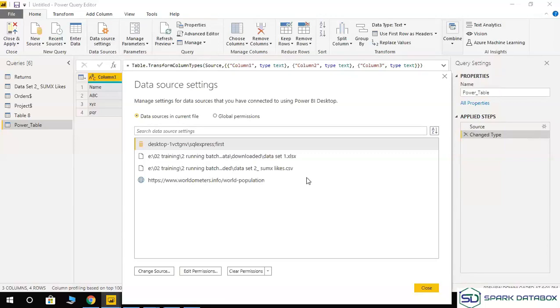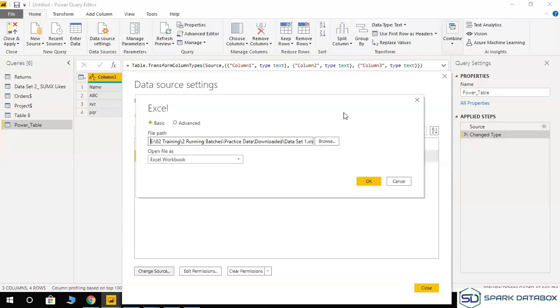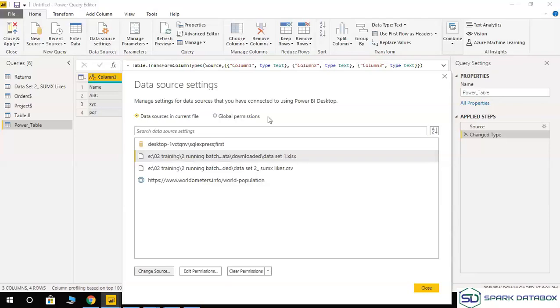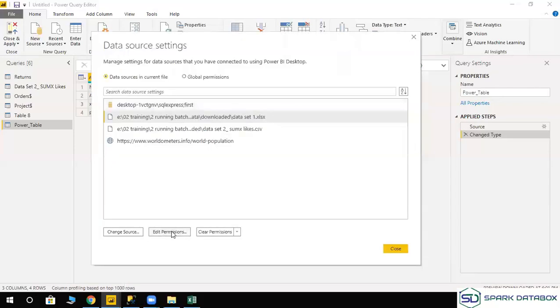Let's suppose we used this one, data set one, maybe this Excel file. Just click on change source and provide the new path for the file. Maybe for an Excel file, maybe for a CSV file, maybe for any other type of file. Click on change source and provide the new path. Just click OK, then you can refresh the data and do whatever you want to do. Right now I'm just explaining the basic things regarding that. We'll explain some more options later on.